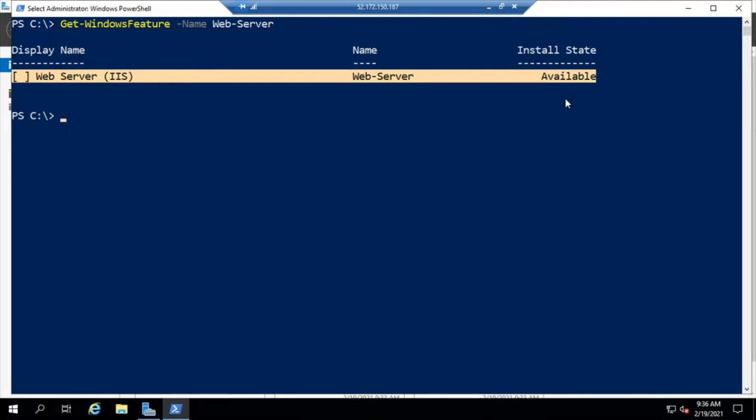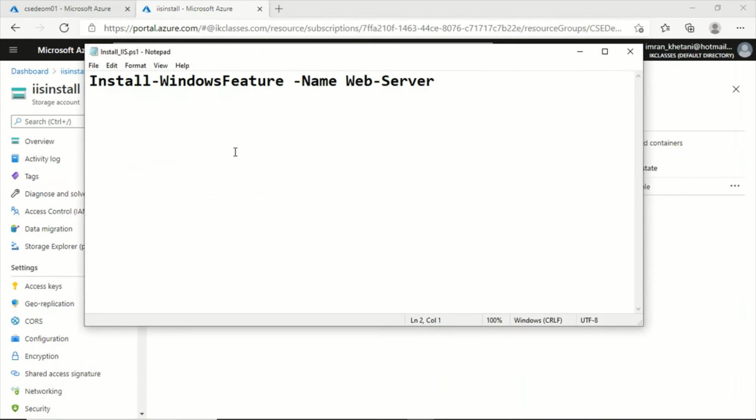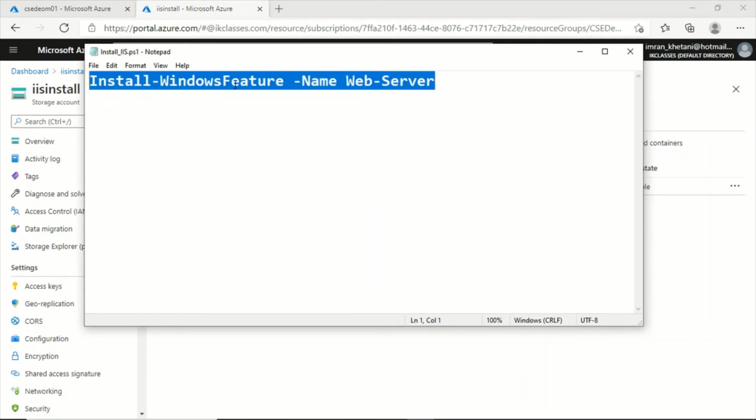So using custom script extensions, we will be installing the web server role in this virtual machine. We will also require a storage account that will contain our PowerShell script. I already created a storage account with the name IIS install. Under the storage account, you should have a container that contains the PowerShell script. I already have a container, install IIS. Let's upload, as I already created a script. You can just give this command, Install-WindowsFeature -Name Web-Server, and it's a PowerShell script. As you can see, the extension is .ps1, so that is a PowerShell extension.